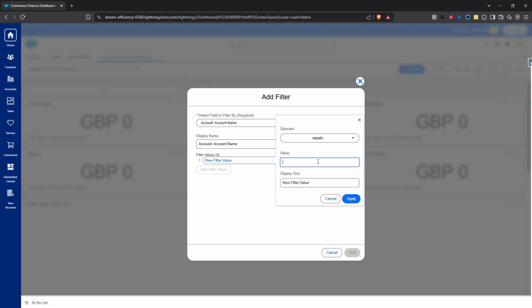Now it's time to enter the values that users can filter by. These should be relevant options related to the field you've selected. For example, if you've chosen the opportunity stage field, you might include values like prospecting or closed won. These values give users a direct way to interact with the filtered data.